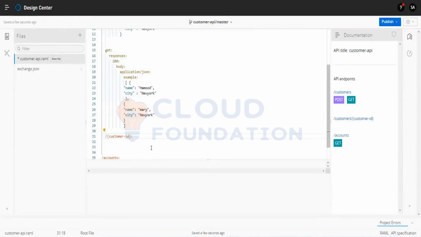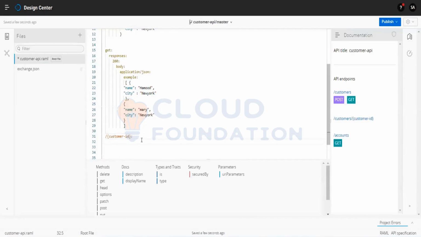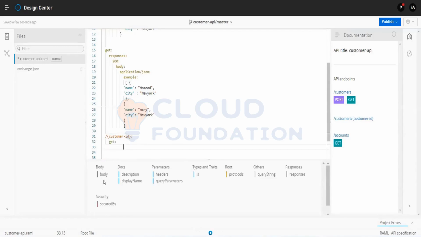It's like a URI. It means at runtime, I will pass the customer ID. If you want to know the information about Ganesh, I will pass the Ganesh ID. If you want to know information about Hamoud, I will pass the Hamoud ID. Here I will apply something called the get method to get the information about Hamoud.